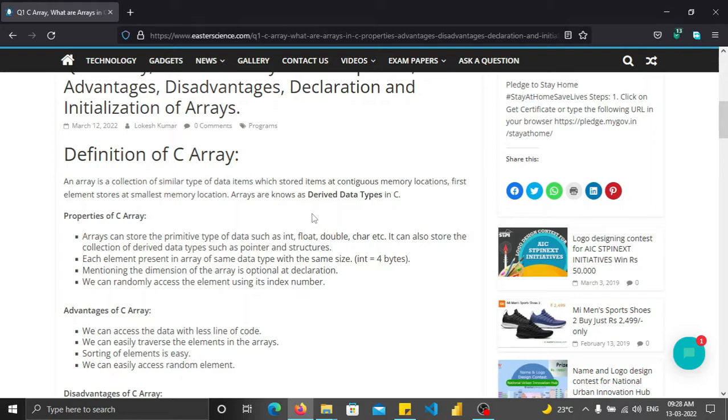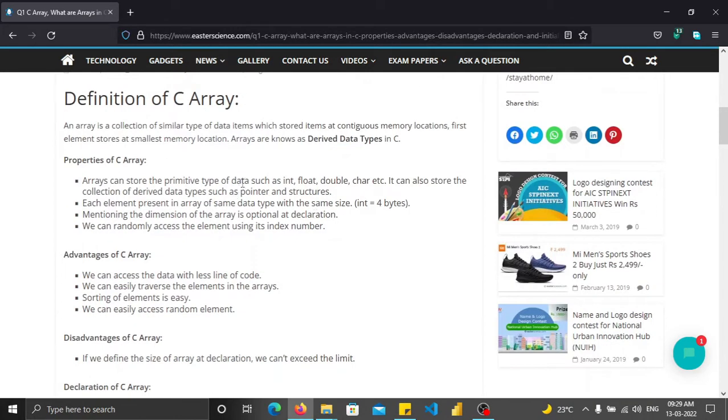And we have some properties. An array can basically store integer, float, characters, like this. These are the data types which an array can store, but an array can't store different types of data elements. Like if we want to store an integer and a character together in a single array, we can't do this. We have separate data types for that. And we can store a collection of similar data types, pointers and structures.